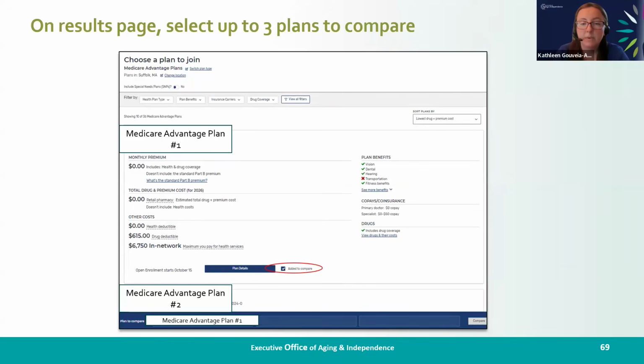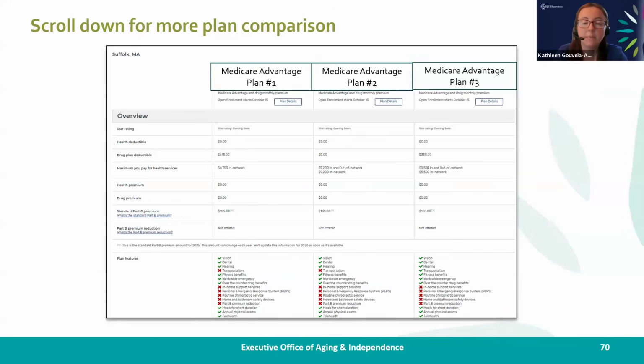Going back to the results page, you can select up to 3 plans to compare at a time by clicking Add to Compare and click Compare. Once you have selected 3 plans to compare, you will see them side by side. Here you can do a comparison, but caution, you will always want to ensure prescription drugs are on the plan's formulary as well as the providers are in network.